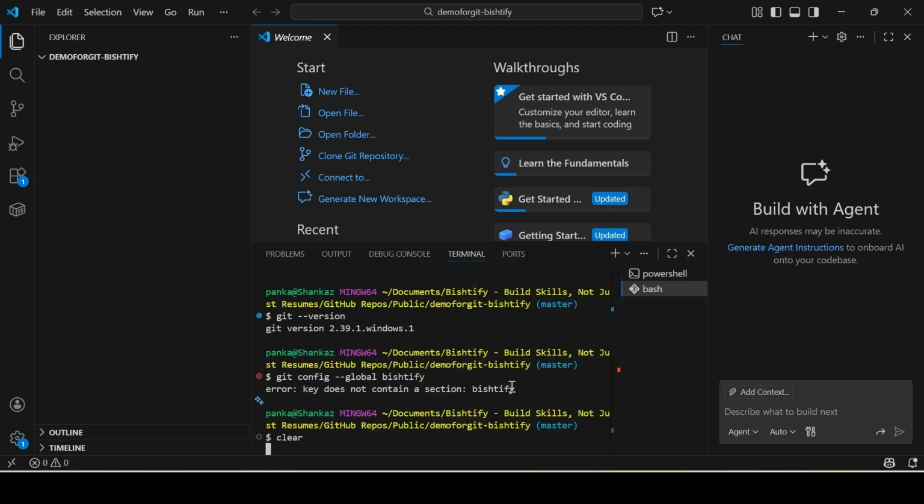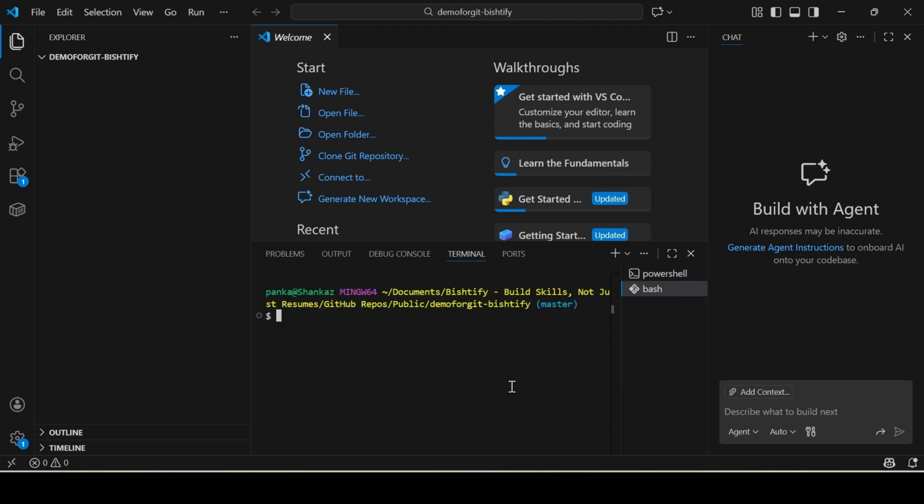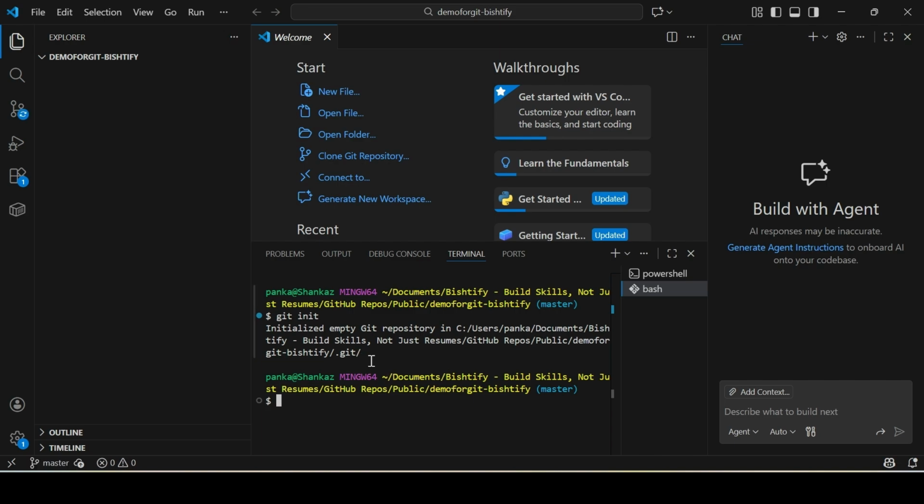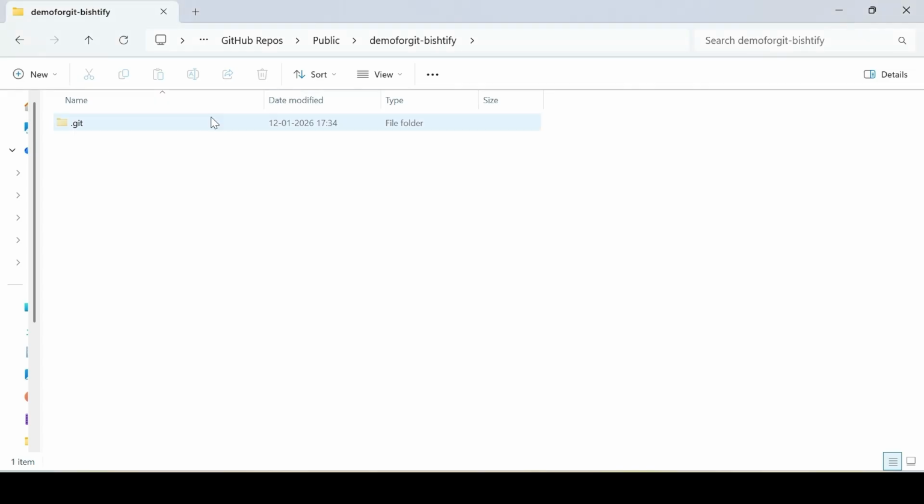So I'll clear this up and let's go ahead and initiate Git here, with the command git init. Once your email and username are configured, just say git init. It has initialized the repository, so if you come to the local folder, you will see .git here. Now we have created Git, we have initialized the repository.